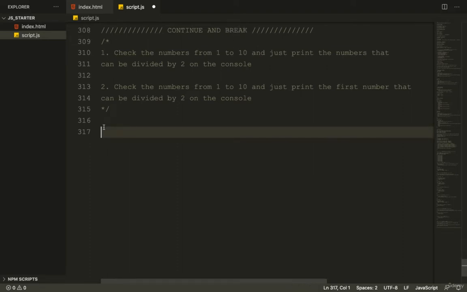All right, so we use a break statement in order to break out of a loop. And we use the continue statement in order to quit the current iteration of the loop and then continue with the next one. All right, so why don't we just have a look at a couple of quick examples so that I can show you the continue and the break statements.